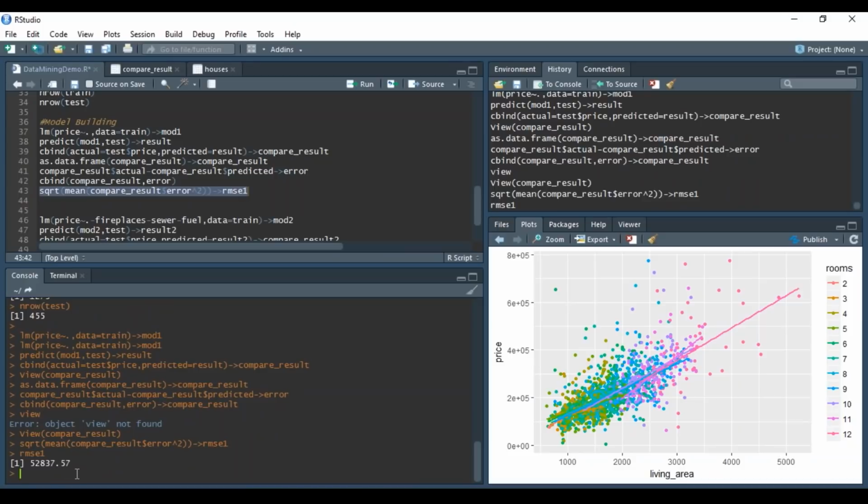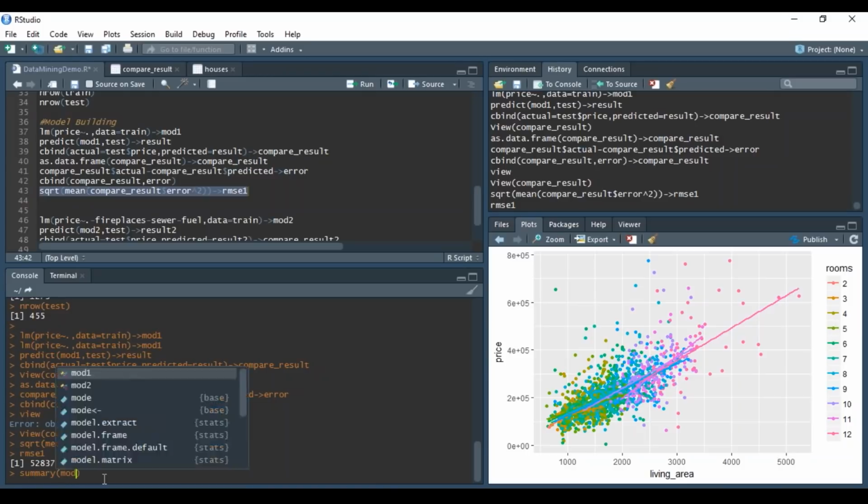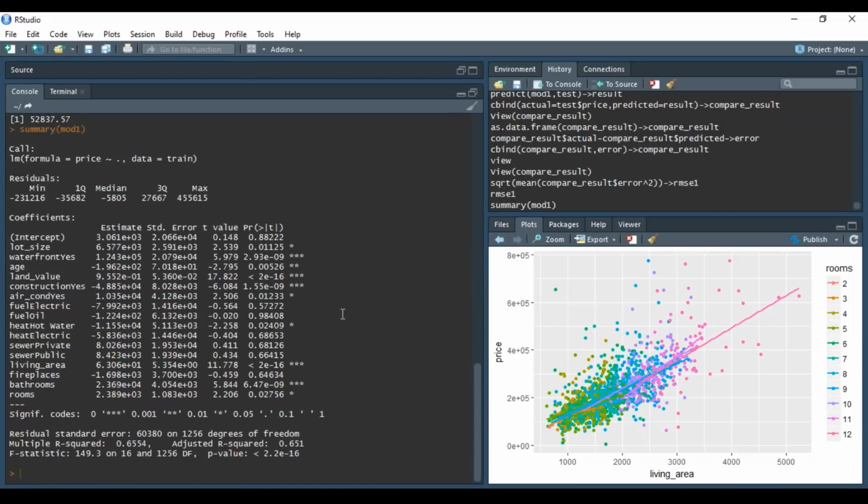52837.57 is the error in prediction. Now let's also have a look at the summary of the model built. So this was the model which we built on the training set, and this is the summary. These stars which you see over here tell us how much is the impact of this independent variable on the dependent variable. Greater the number of stars, greater is the impact.